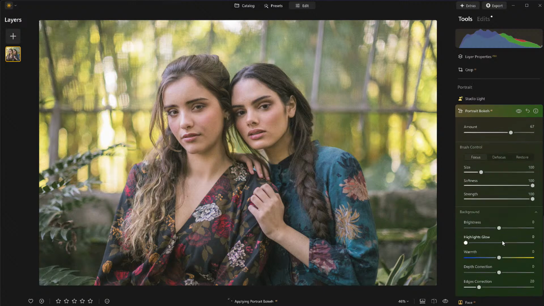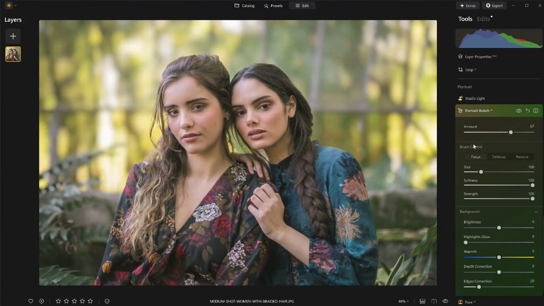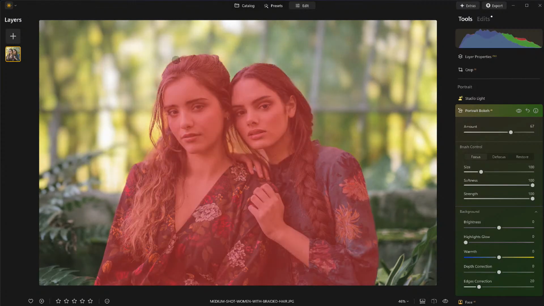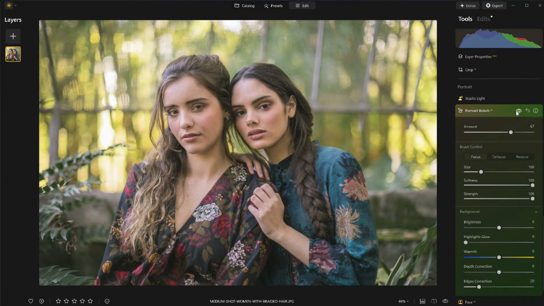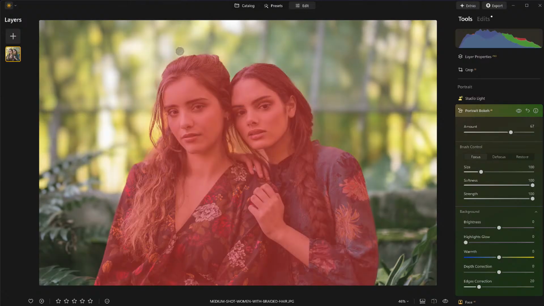And now what this is doing for me is it's applying the portrait effect to the image. And look, there's the mask. It did a great job masking out the girls and made the background a portrait, or the bokeh. Look at that. Well, what if I want to fine tune this?